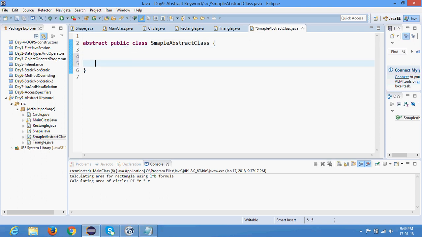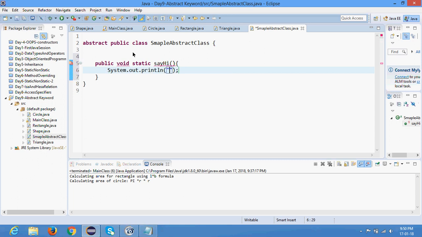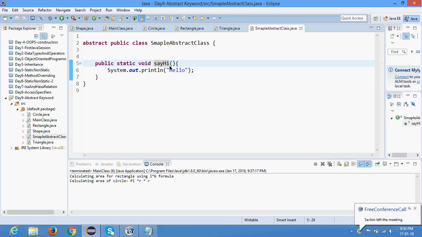You can have a static method inside it. Let's say public static void sayHi, and there I'm writing System.out.println hello. Guys, make sure that you don't add anything in between the return type and the method name. This has to be combined. You can alternately change public static to static public, that is okay, but you cannot add anything between the return type and the method name. So this is a method you can call by simply writing the class name and the method name.